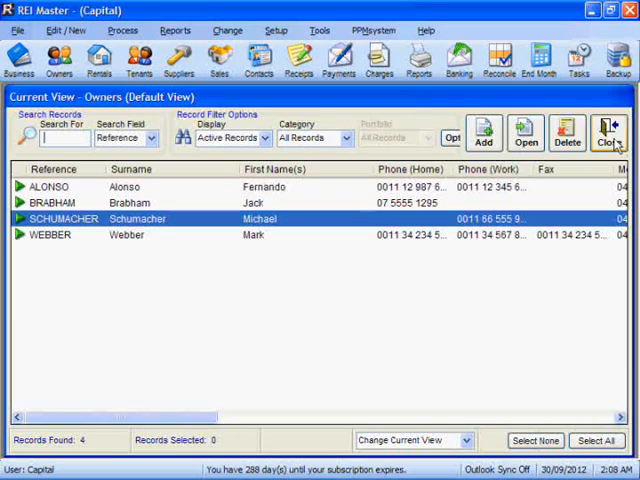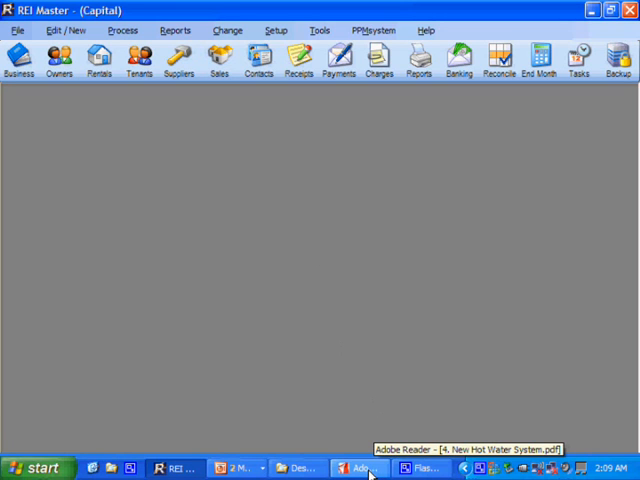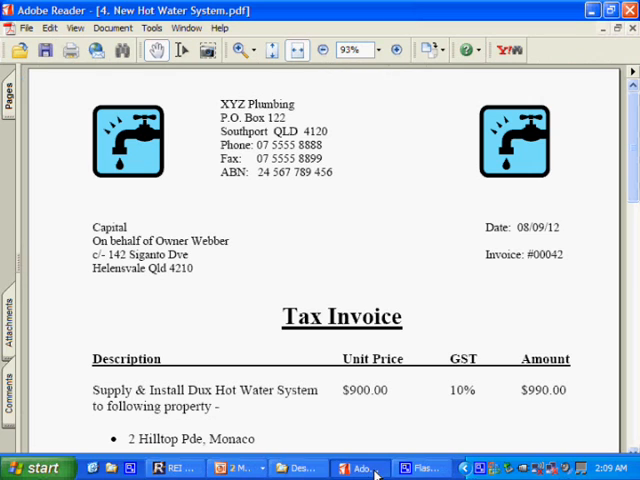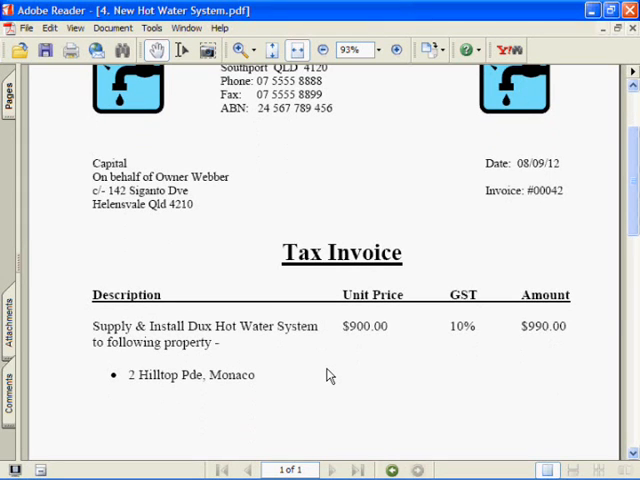The second way of linking a document through to the document management folder is through the payments option. We have a further invoice here that we've received from XYZ Plumbing, and that's to install a hot water system at Mr. Weber's Monaco address for $990. This document will do with a drag and drop, so I'm just going to close this one here.